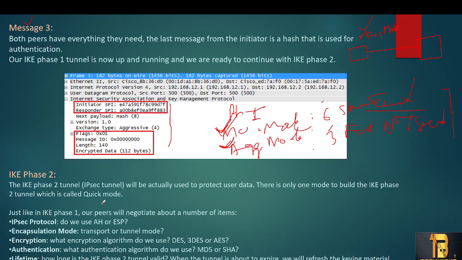Next we will have phase 2. In phase 2 we have only one mode, we don't have any option here, which is quick mode. So once phase 1 is done, we are using main mode, we have exchanged 6 messages, and everything is fine.